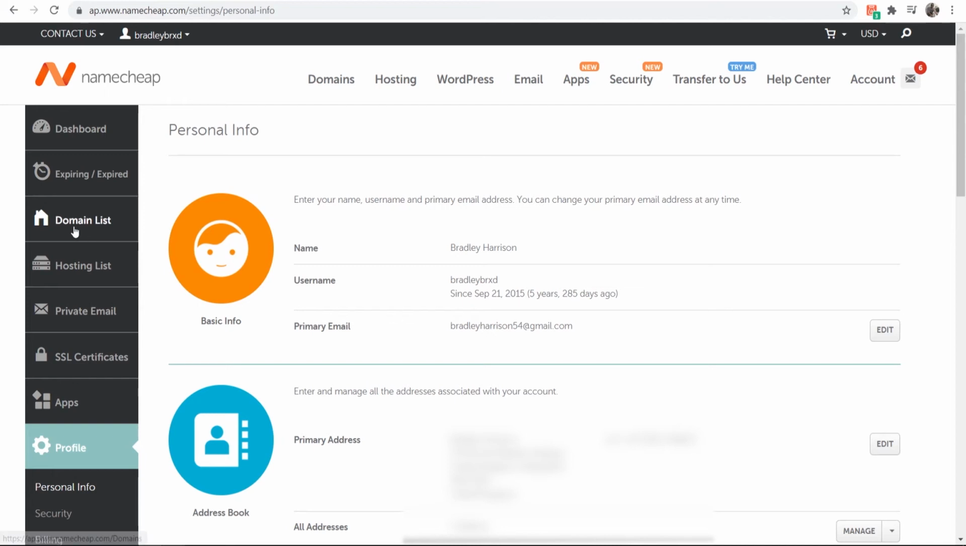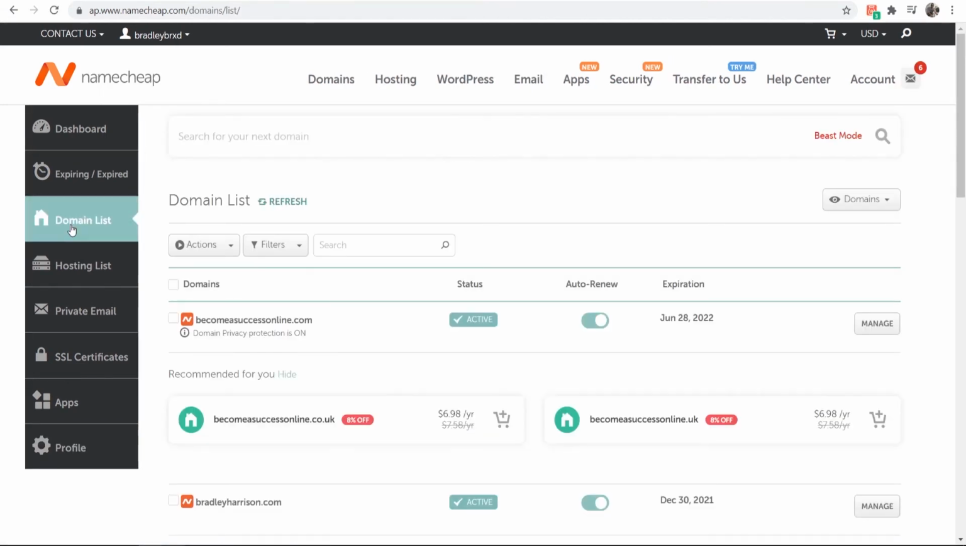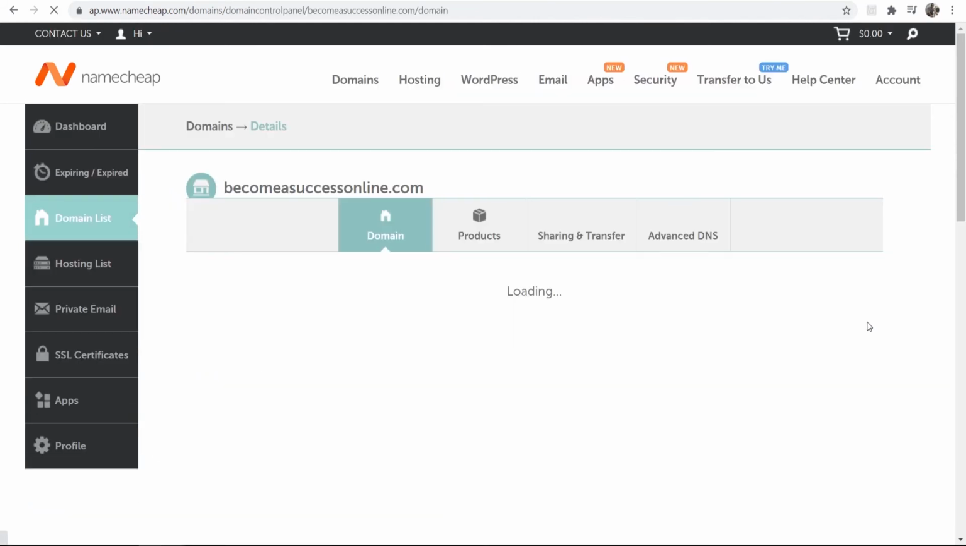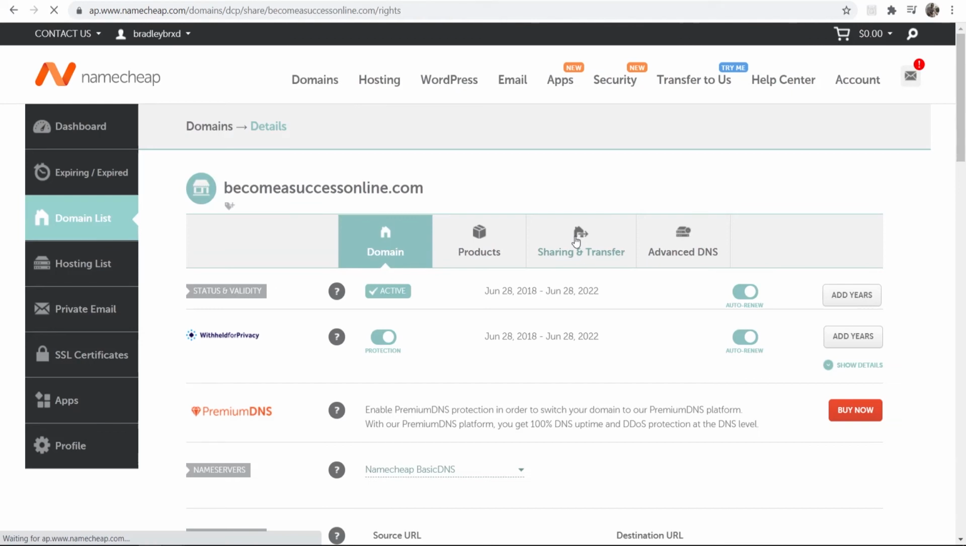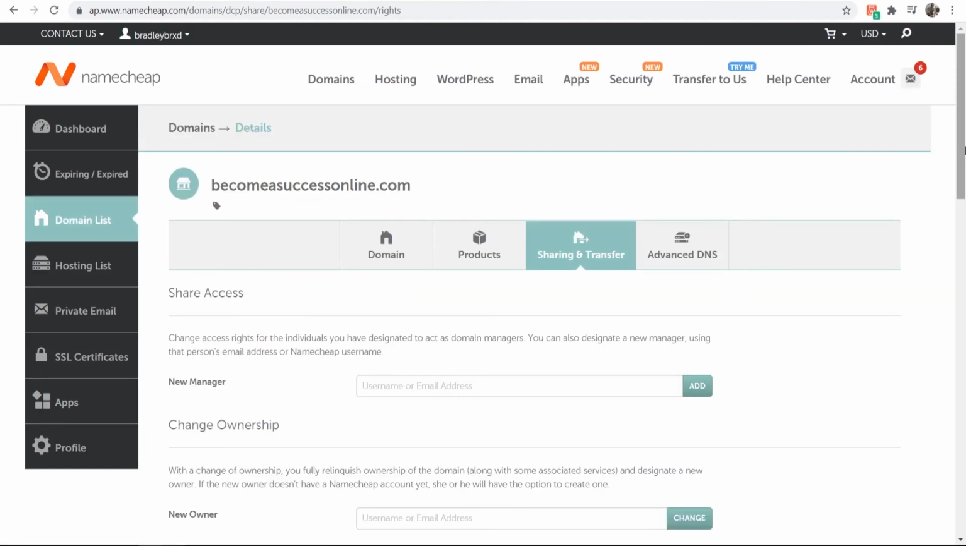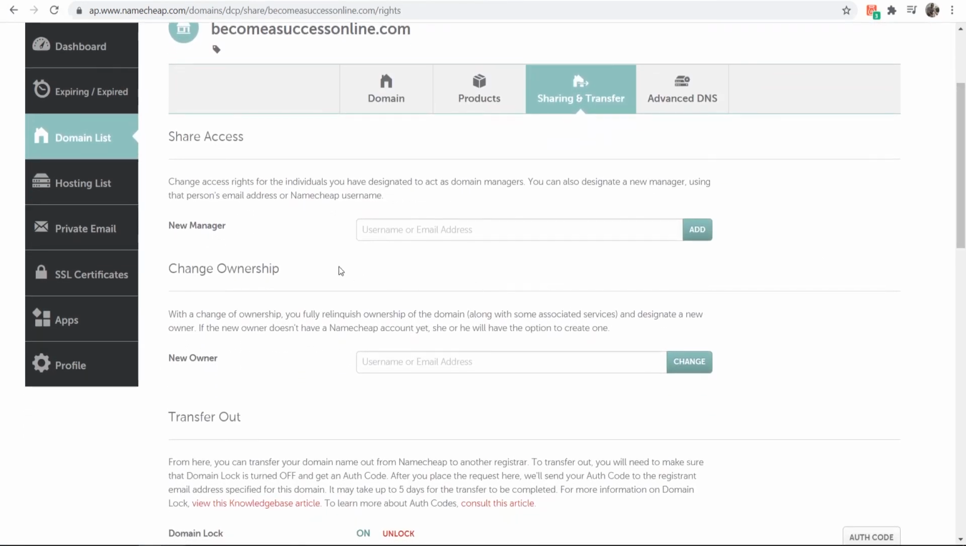Now if you've got domains here, you can go to your domain list, and what you can do after you've created your new account with your new username, you can go to manage, you can then go to sharing and transfer, and you can actually transfer all of your domains here to a new owner. You will just enter in your new username or email address here, then click change, and your domains are then going to transfer from your current account to your new one with your new username.